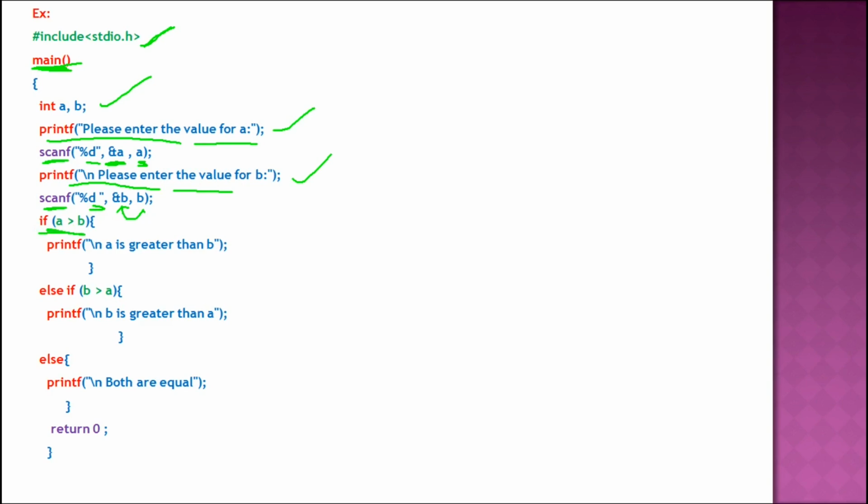If a is greater than b, it prints a is greater than b. Else if b is greater than a, it will print b is greater than a. If the a condition is satisfied, it will print that and it will not execute all the rest. If it is true, it will print this one, and it will not print this one. That means the else statement will not print when both are not equal.